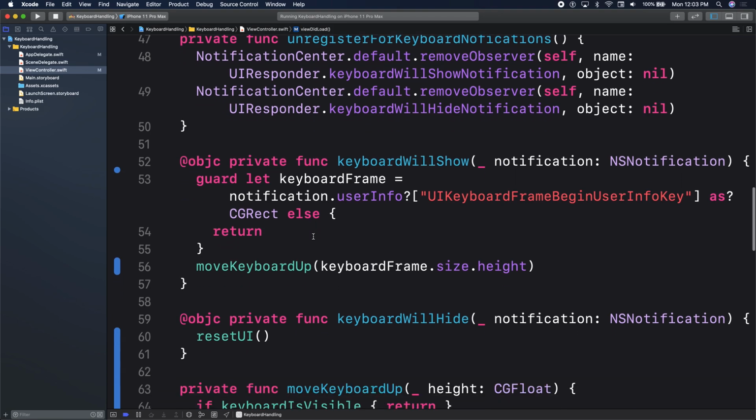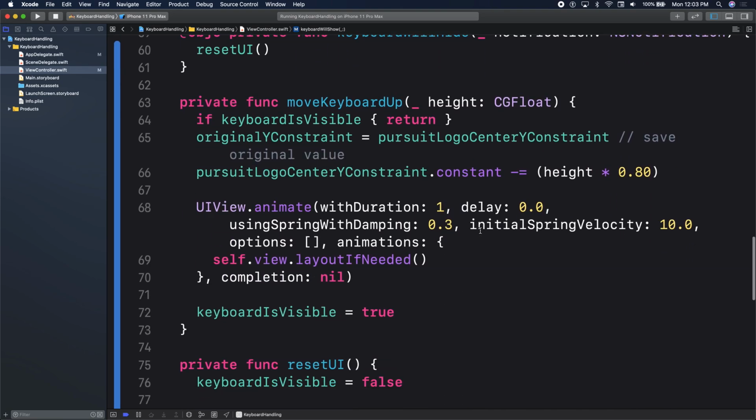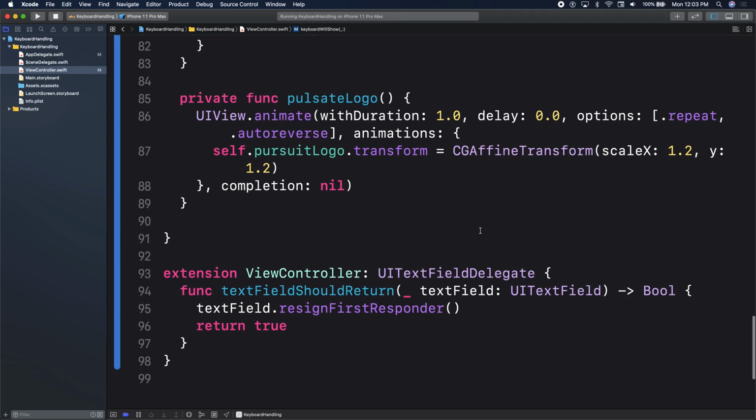What else did we do here? So we got the keyboard frame, which was the big part of it. And the keyboard frame, the big key we needed was UI keyboard frame begin user info, and that has the actual size and origin of the keyboard. Okay, any questions about keyboard handling?